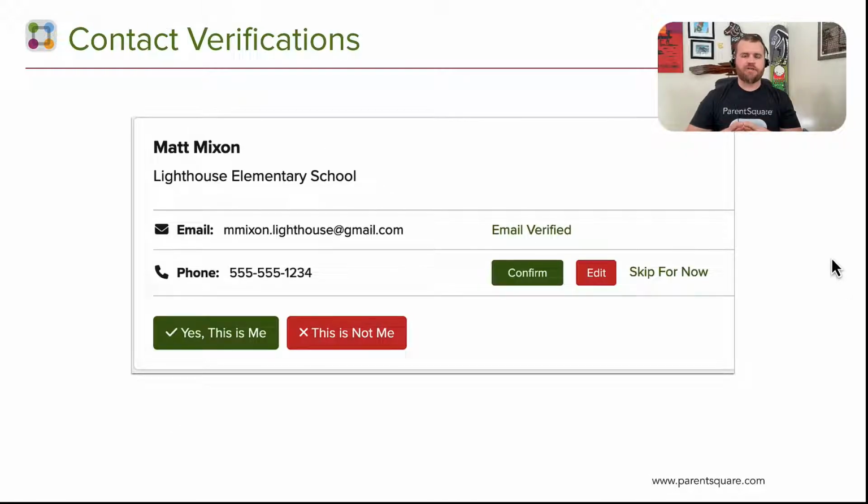If you're logging in for the very first time, ParentSquare is going to ask you to verify your contacts. When you verify your contacts, you're basically telling ParentSquare and you're also telling your school that yes, indeed, the contact information I have, my email, my phone, are correct. They're up to date. They're relevant. If your email or if your phone number needs to be updated, go right ahead and click that red edit button. That will not change your information automatically in ParentSquare. What it will do is indicate to your school that it needs to be changed, and then they can change it for you.